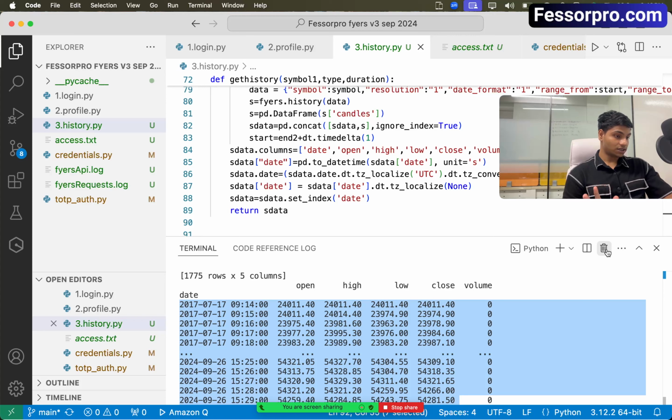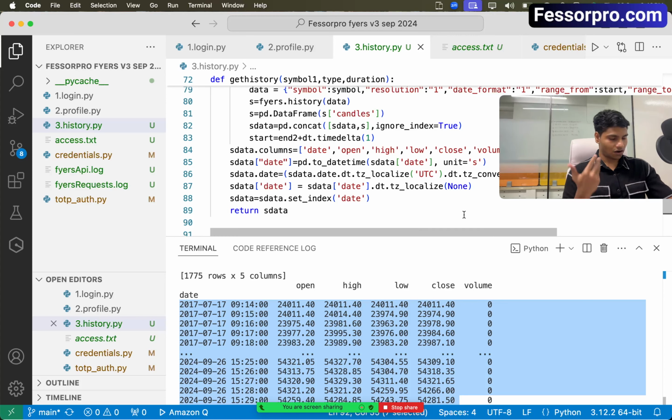Now, I don't know how far back you can go. There might be some limitation. But yeah, if you want to fetch a lot of data, this is one way of fetching that lot of data.